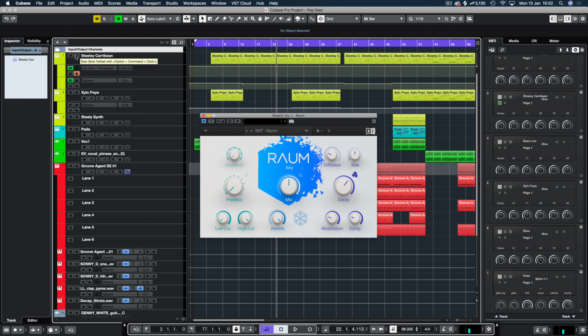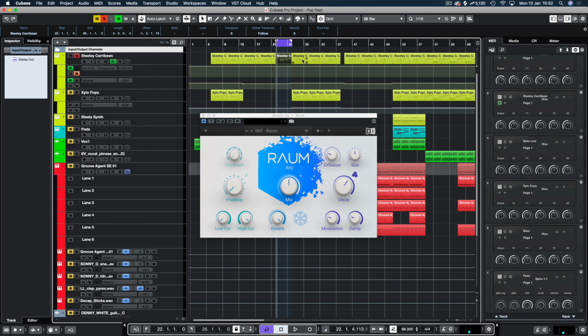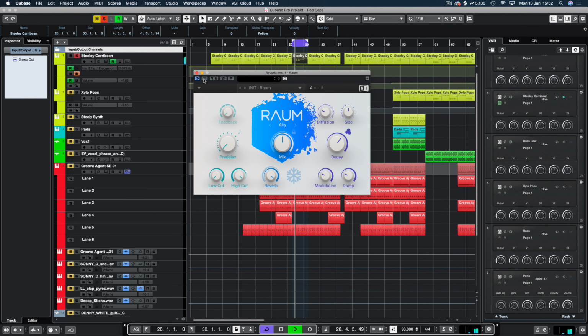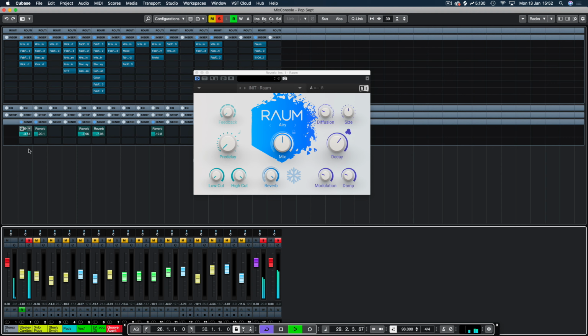So let's have a look at the steely Caribbean sound here. Let's just repeat the main section. So this is one of the effects. And if we look at the mixer there, we can see it's the first one, and it's got quite a lot on it. So it's affecting the vocal lines and the percussion.